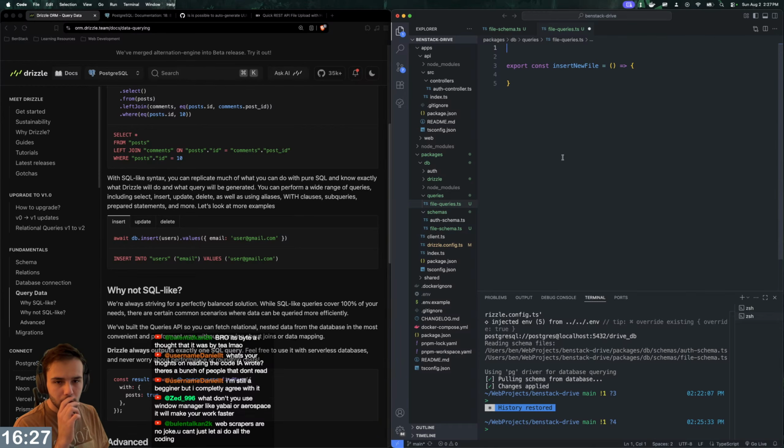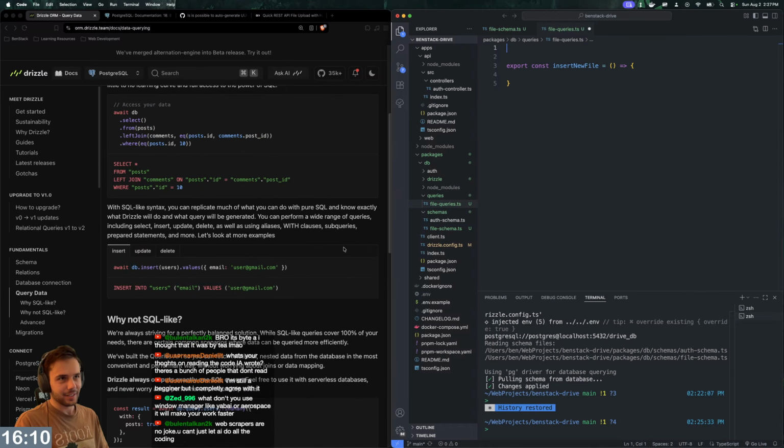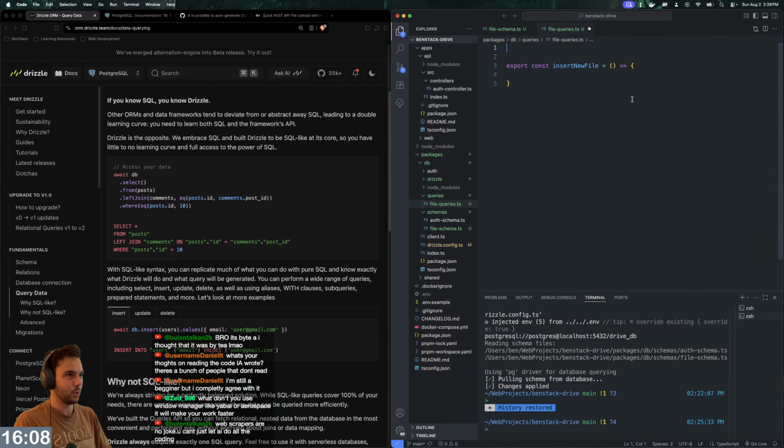So, web scrapers are no joke. You can't just let AI do all the coding. Yeah, exactly. And then you often get AI fighting AI, right? Like you'll get people that write AI malware, right? So it's kind of silly.